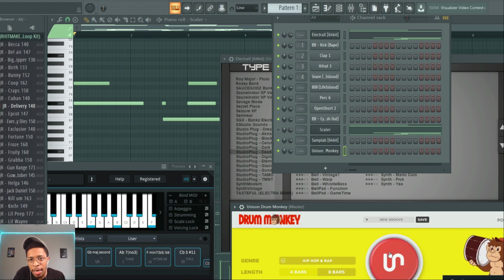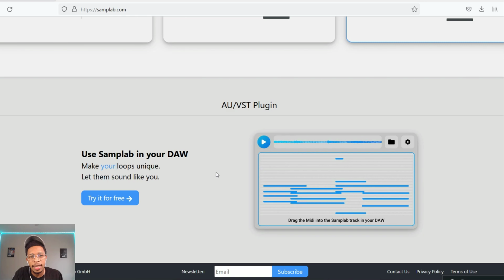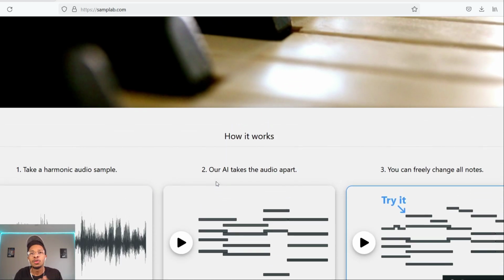So let me know, do you think Samplab is worth it? Okay, so you can take harmonic audio, anything from your favorite song, as long as it's just 10 seconds of it, and you can get the AI MIDI for it. It's pretty spot on. I would say about 75% to 80%, which is good because you can rearrange and you're just not stealing the work, okay? So if you got loops already or you got a favorite song on the radio, you can take that, dump it into Samplab, and it'll give you the MIDI for it, and then you can rearrange, and this just helps you with beat block.